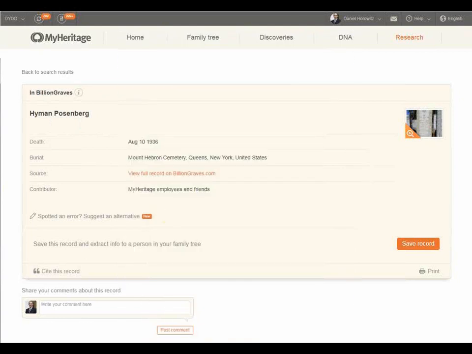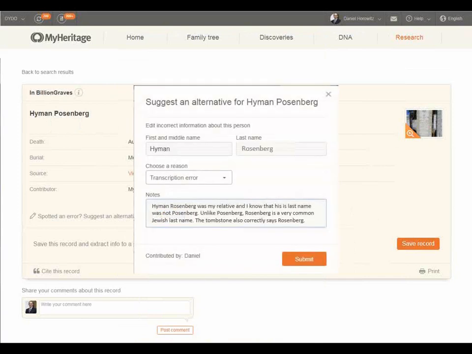Well, right here you have "Spot an error, suggest an alternative." This is the new function that MyHeritage has added. And a window will open that will allow me to suggest either a first name or a last name. In this case, it's a correction on the last name. It's not a P, it's an R.